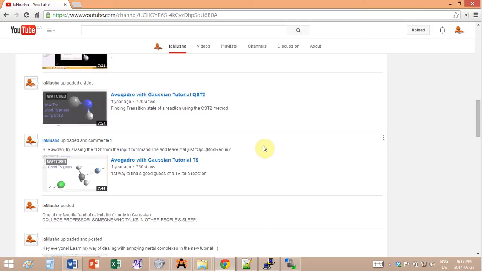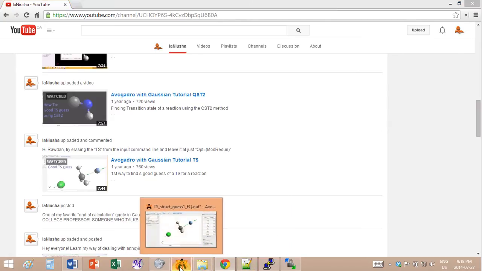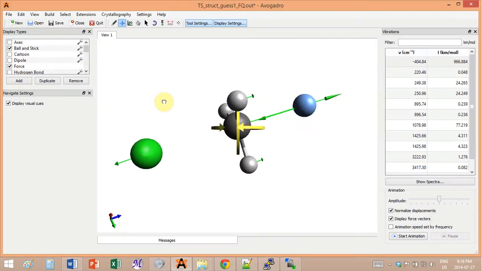So in this tutorial, I'm going to show you, starting off from this Avogadro with Gaussian tutorial TS, basically take the final output from this video and lead it all the way to the actual transition state. It's very simple. It's all the calculations that you've already done if you've watched my other tutorials. So nothing terrible.